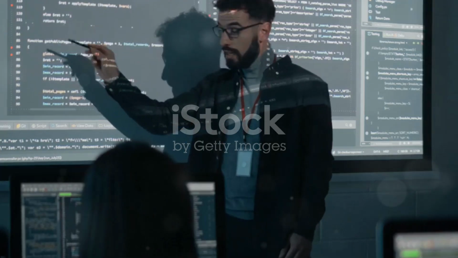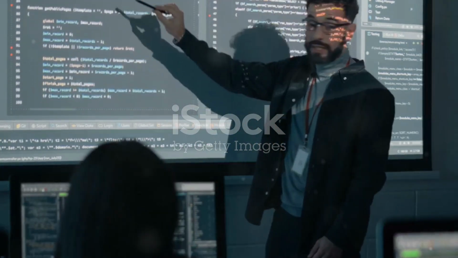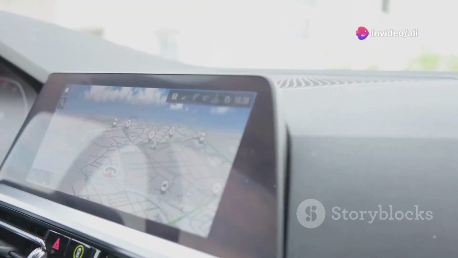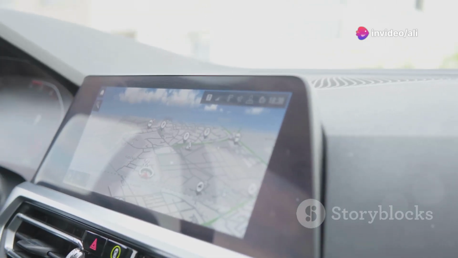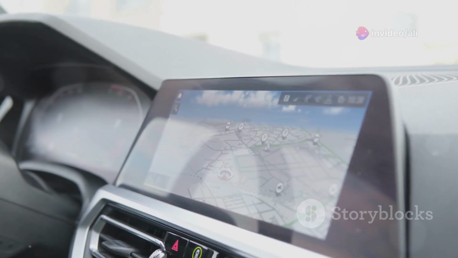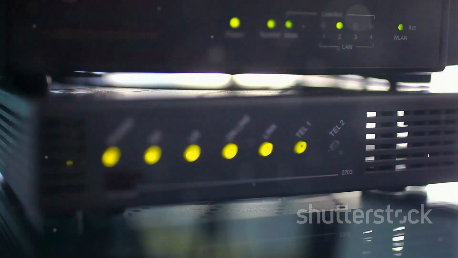Chapter 3. Let's move on to the big leagues: dynamic routing. This is where things get really smart. Imagine a GPS navigation system that constantly monitors traffic conditions and automatically adjusts your route to get you to your destination as quickly as possible. That's the basic idea behind dynamic routing.